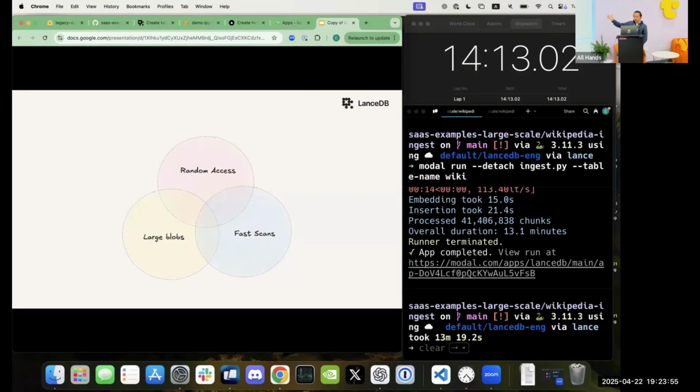So in a nutshell, what Lance format gives you is the ability to have fast scans like Parquet does, but also random access, which you need for a lot of things: search for one, number two is shuffling if you're doing training, and then if you're doing filtering and things like that, you need fast random access and the ability to manage large blobs together with small data. And Lance is the only format that gives you all three. So I call this the CAP theorem for AI data.